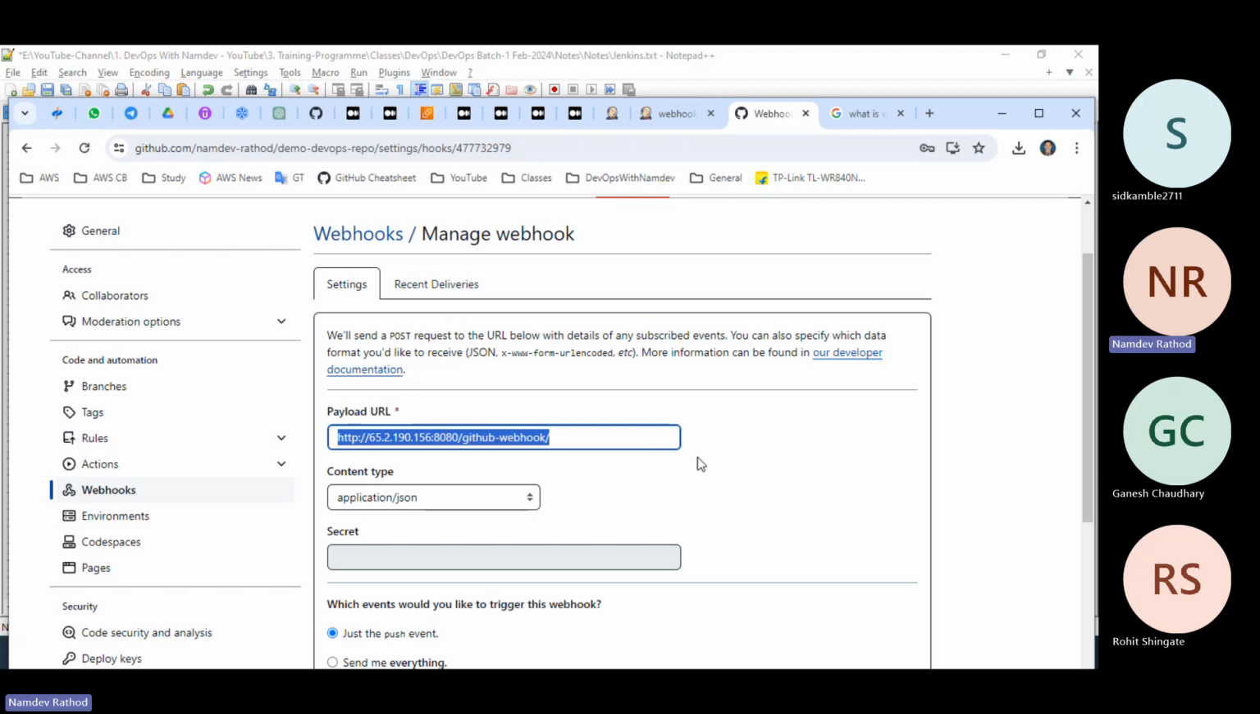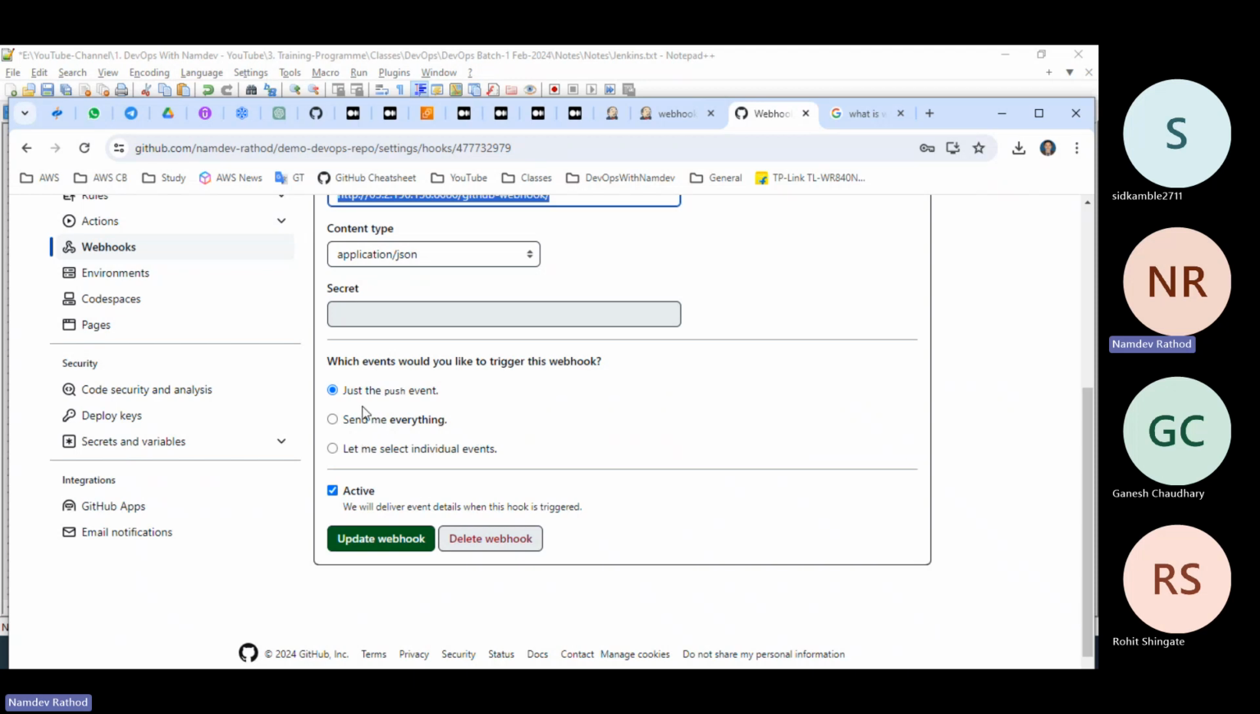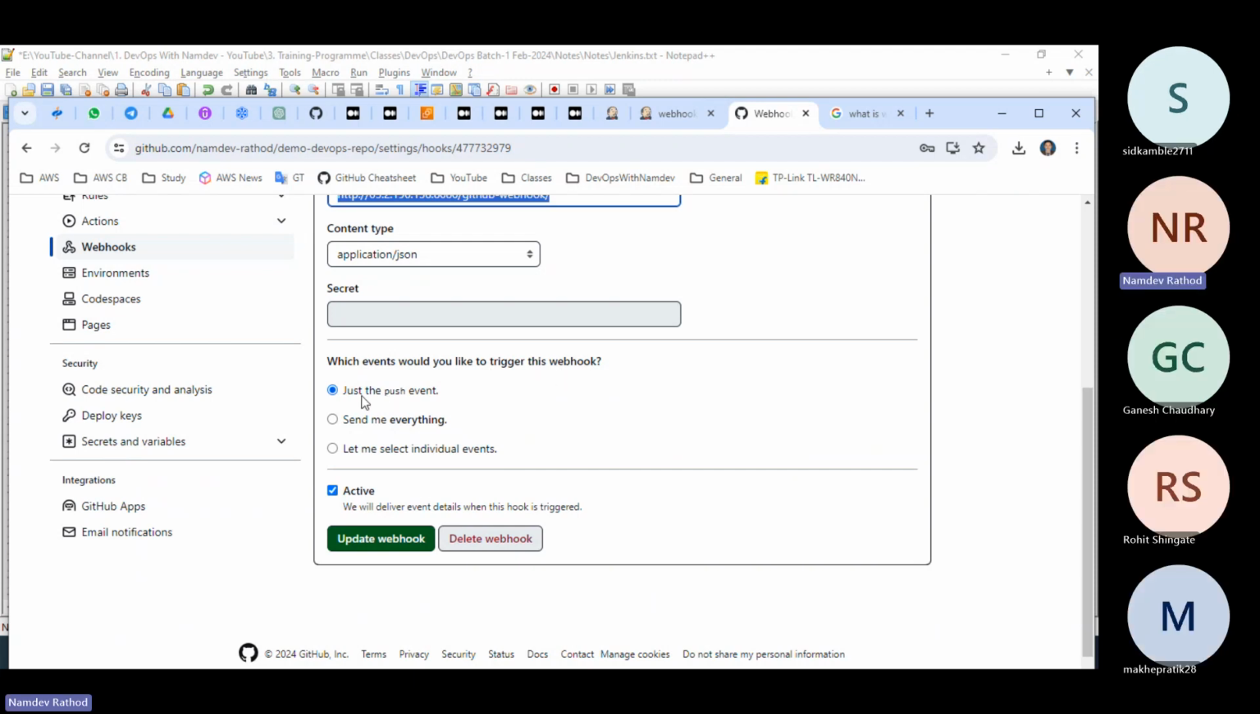This is the configuration from the GitHub side. For content type, just select application/json. Then there is the option of which events you would like to trigger this webhook. If I select just the push event, whenever a developer pushes a commit to the remote branch, it will detect the change and start your pipeline. If you select send everything, then if a developer executes commands like git pull or git fetch, whatever action he performs, the build will trigger every time. That is not a good option. So we can select at least only commit changes on your remote branch, and only then your pipeline should trigger.